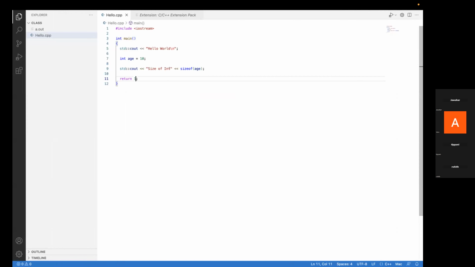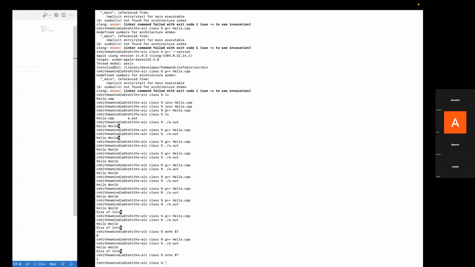Okay. Now do echo. See that? So that return value that you're returning is pretty much what the caller is going to get. Let's say you have some script that is calling your program, and that script wants to know whether you succeeded or failed. So that return value is going to tell the script or the shell whether it succeeded or failed.